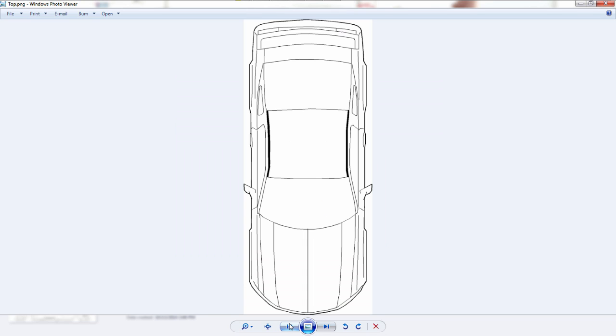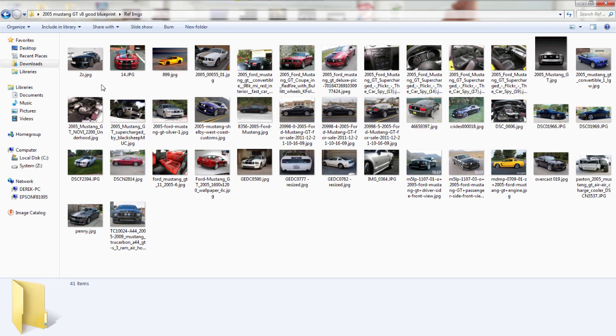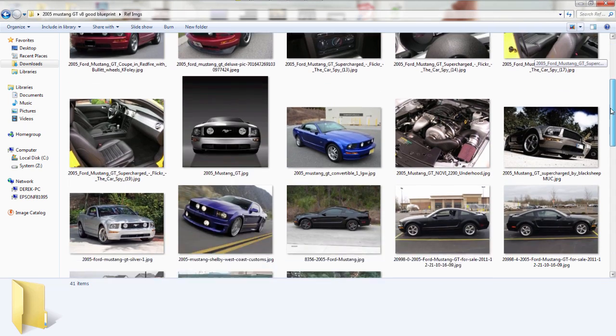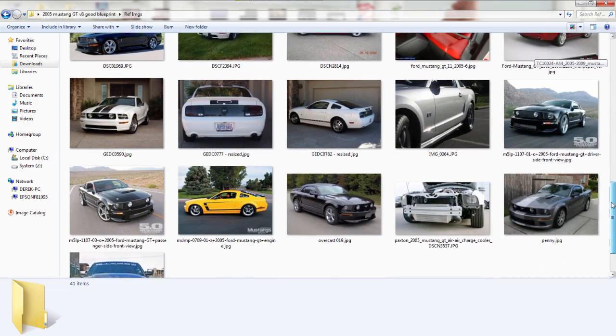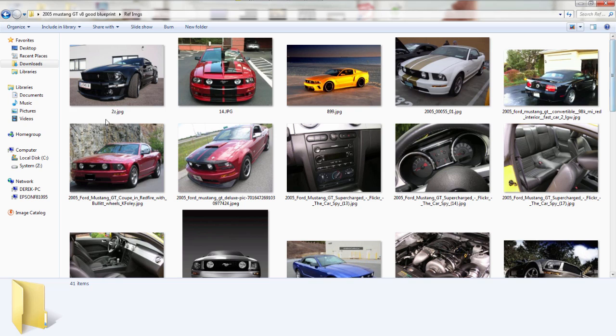The reason I decided to use this blueprint is because this was actually the first car I ever bought. It was a 2005 Ford Mustang. So I'm very familiar with the car, and so I know the lines. However, with that said, I have downloaded a ton of reference images from every single angle I could think of: the interior, of special editions, of the engine, anything you could think of.